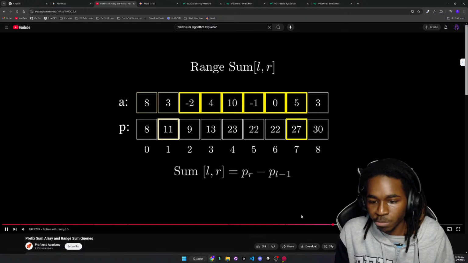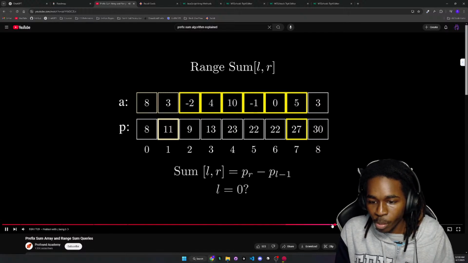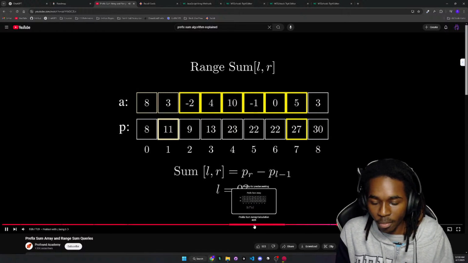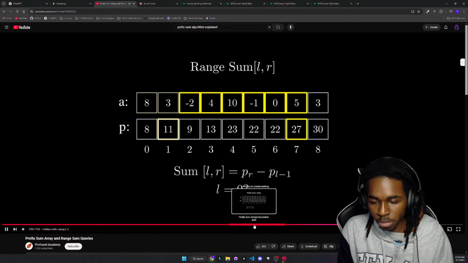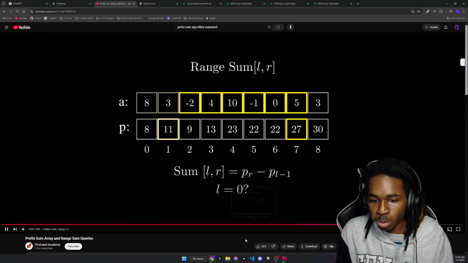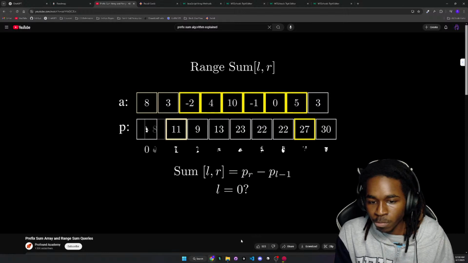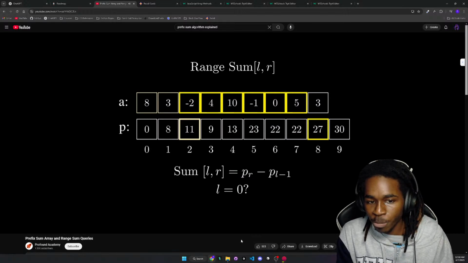But wait, as you can notice, when we subtract P of L minus 1 from P of R, if L is 0, L minus 1 can get negative, right? There are two ways of handling this. You can write a separate if statement for that case when L is 0, or a more elegant solution would be to add an additional 0 at the beginning of the arrays. This will make sure that we don't hit a case where L is 0.